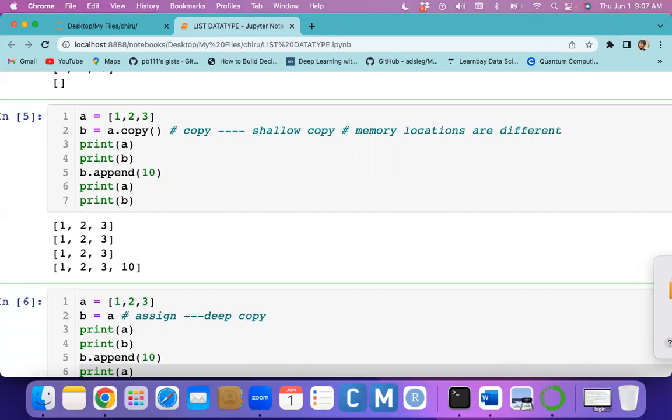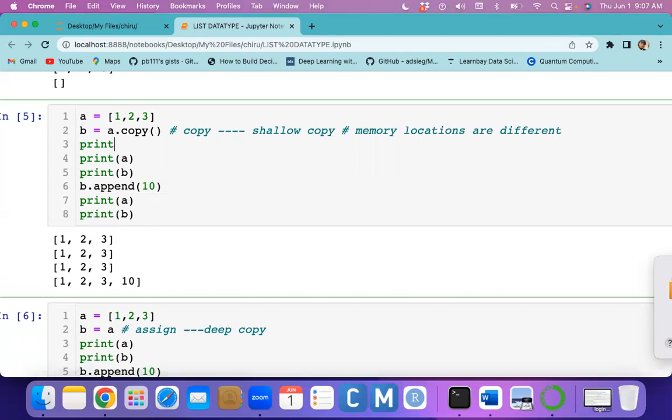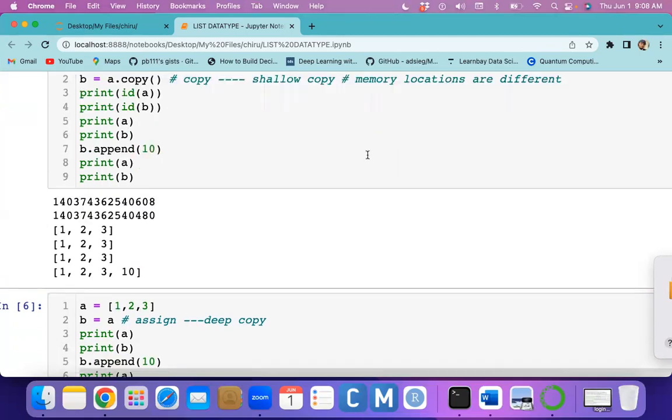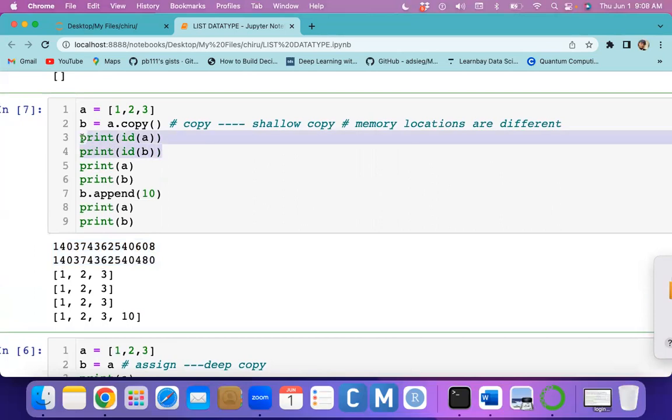That means the memory location of A and the memory location of B will be different. It is not the same when I'm using the copy method. So here the memory location is different, yes. Same thing.